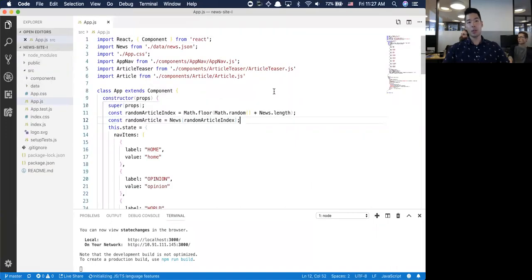App.js has quite a bit of stuff in it right now. We're going to start removing things, and we're going to be moving stuff around. Well, let's take a look. Number 1, we're bringing in React and the Component library specifically from that React npm package. We're bringing in news from data/news.json. Let's take a look at that.